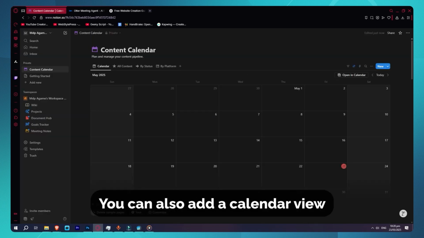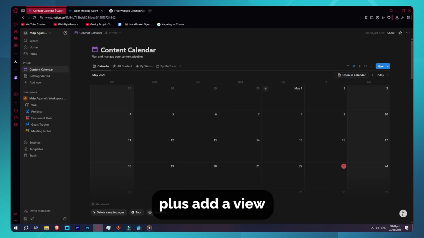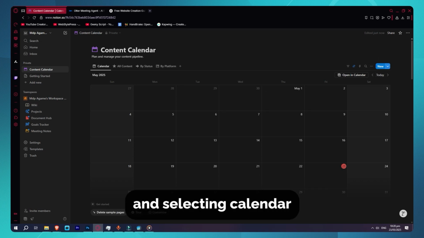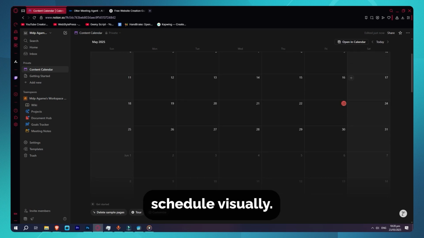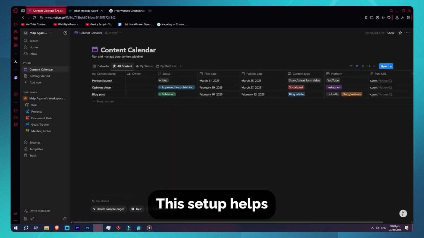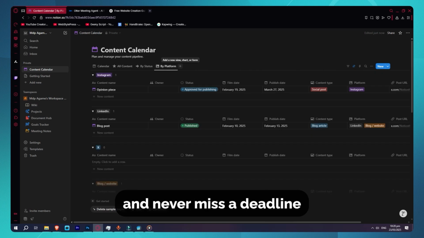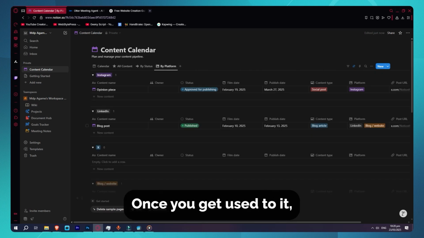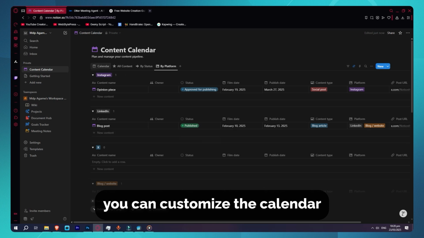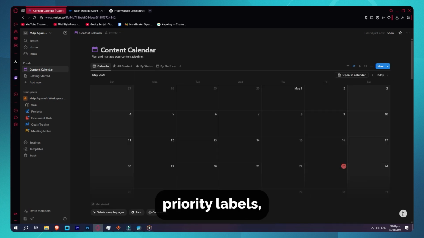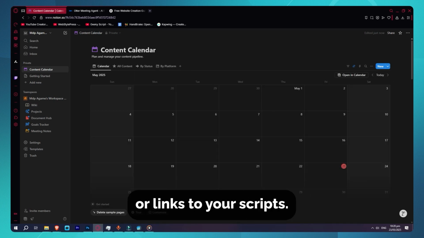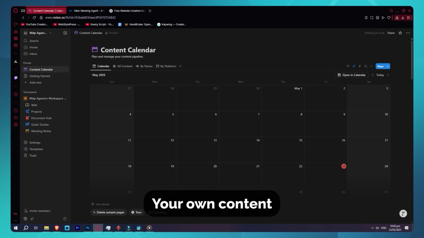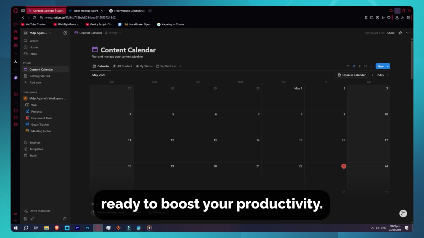You can also add a calendar view by clicking plus Add a View and selecting Calendar so you see your publishing schedule visually. This setup helps you plan ahead, stay consistent, and never miss a deadline. Once you get used to it, you can customize the calendar with tags, priority labels, or links to your scripts. And there you go, your own content calendar in Notion, ready to boost your productivity.